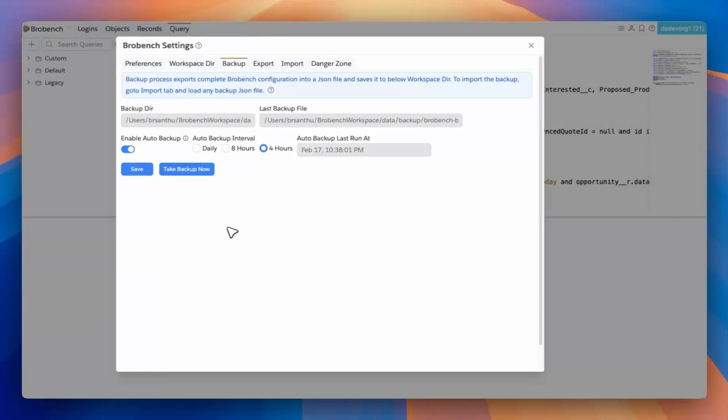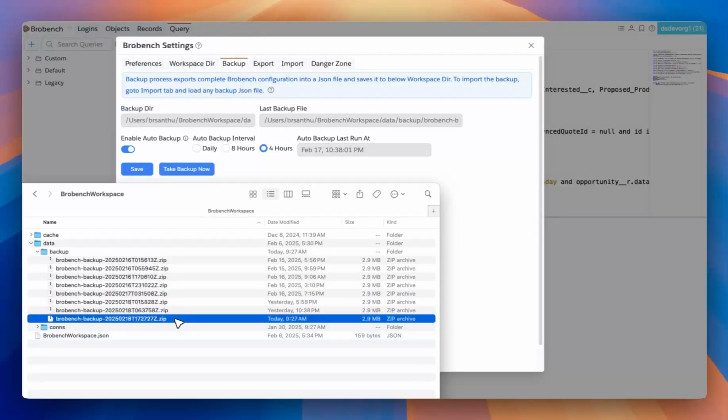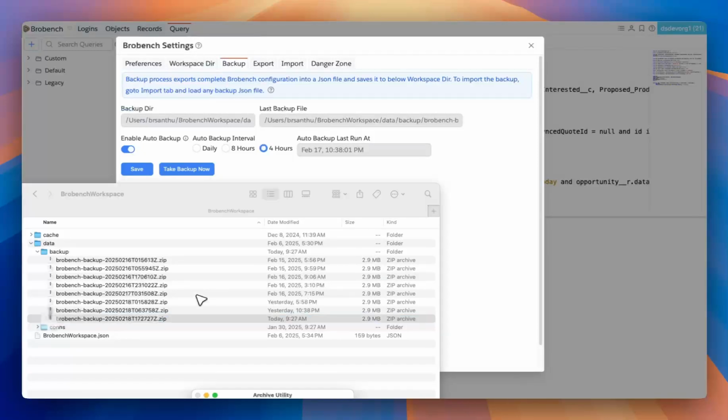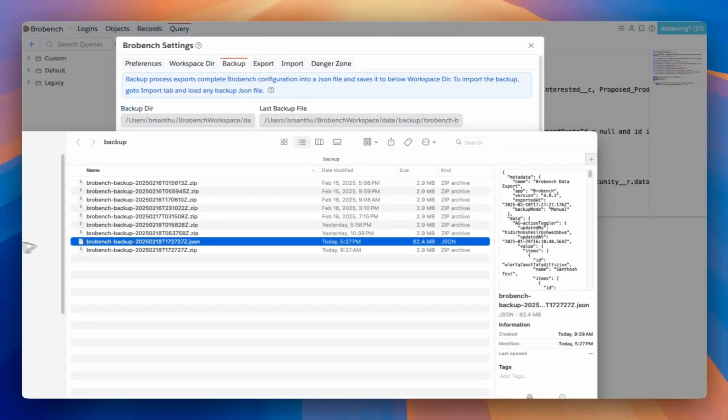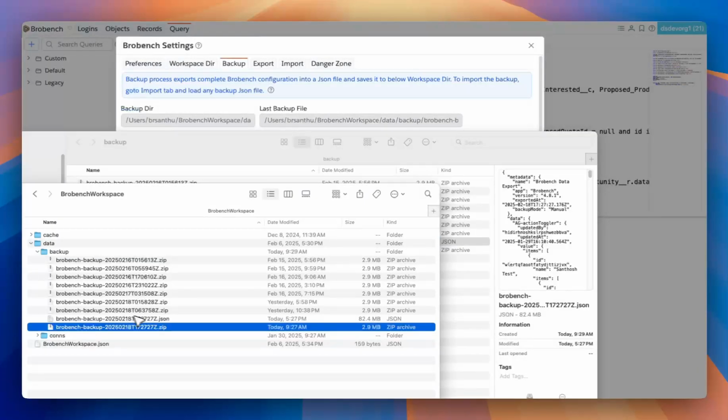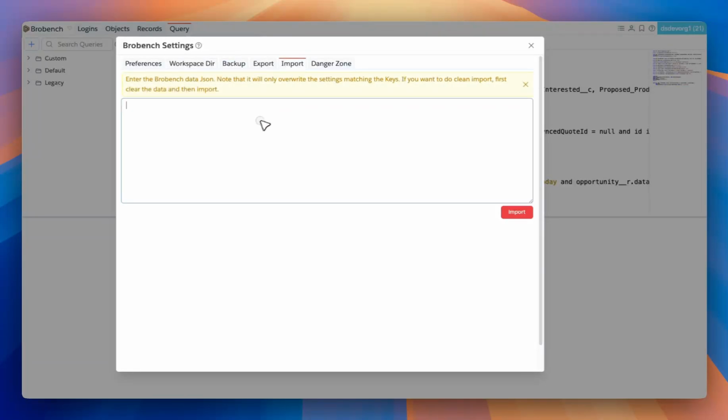Once you have the backup, if you want to import it, you can unzip it. For example, if you open it, it will create a JSON file like this, and then you can take the JSON file and go here to import it. Just drag and drop the JSON file here, and you'll be able to import that file.